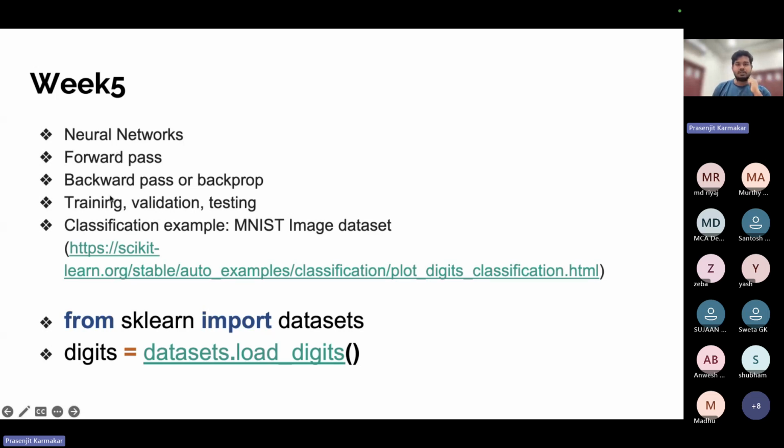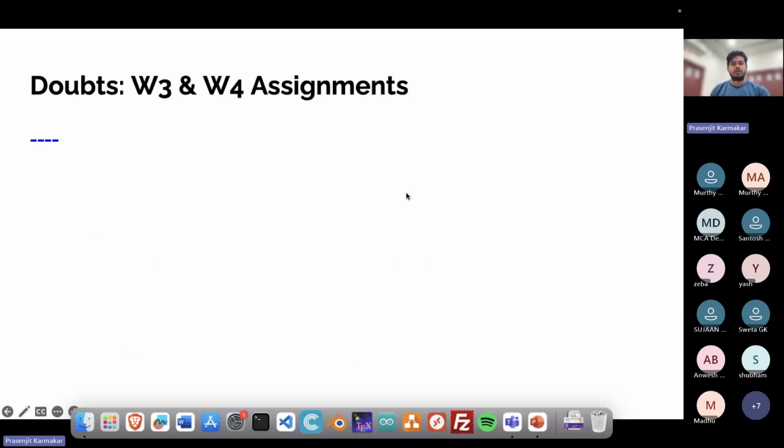This week we will see how neural networks are formulated, how the backward and forward passes are done, and how we can use a neural network to get good accuracy on a handwritten digit data set. That's the basic example everybody does when learning neural networks for the first time: they implement a classifier for handwritten digits. So that's the entire plan for today. Doubts first.